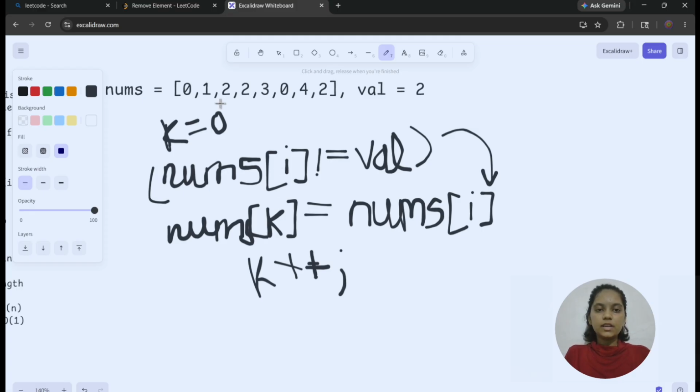After that I get 2. So it checks whether nums of i, which is 2, is not equal to the given value or not. So it is equal to the given value, so this if condition is not running. Then again i is incremented to 3. Then again it is 2. So it checks if 2 is not equal to the given value or not. So again it is equal to the value, so it does not go inside the if condition.